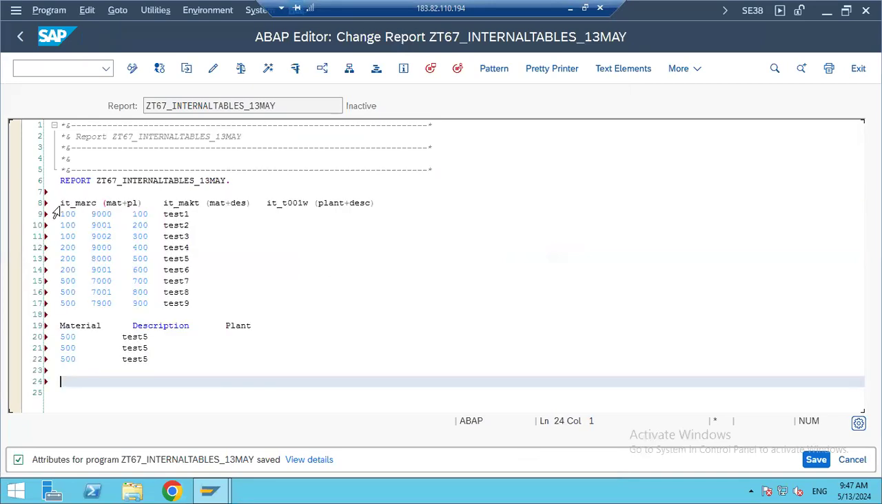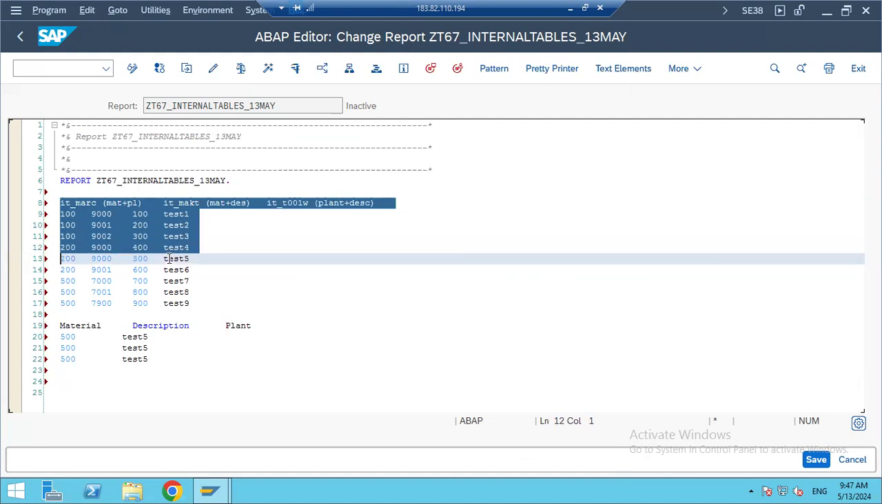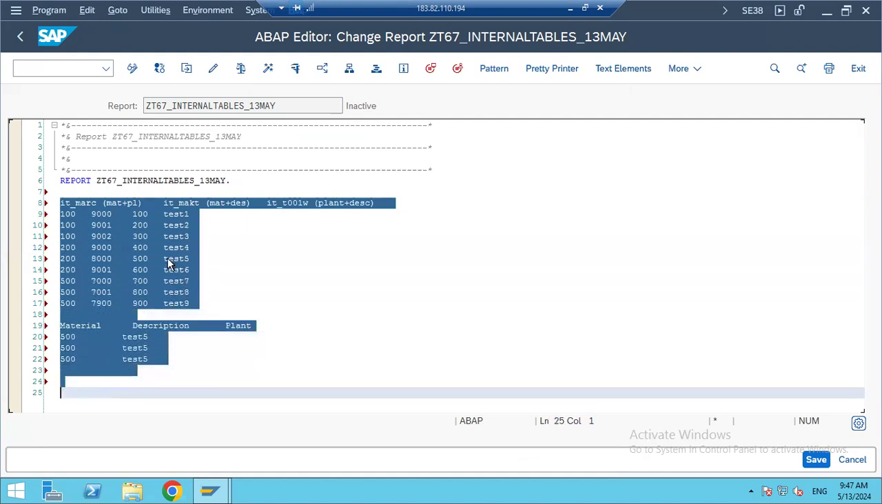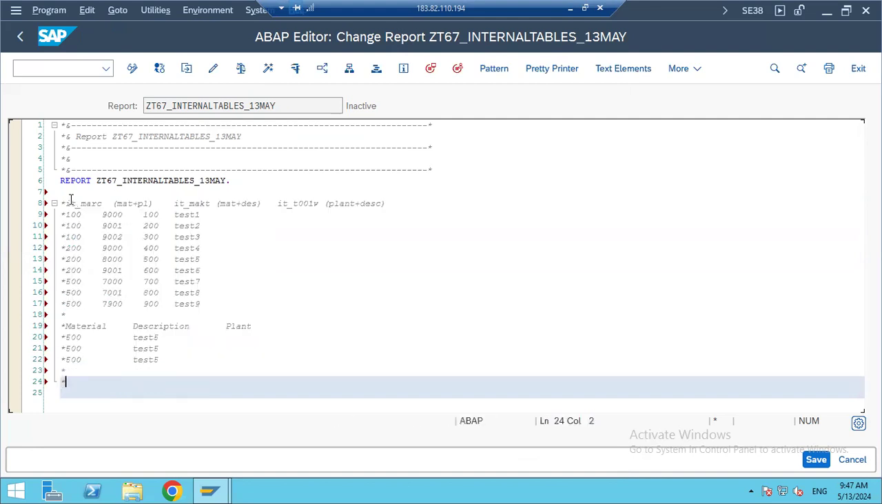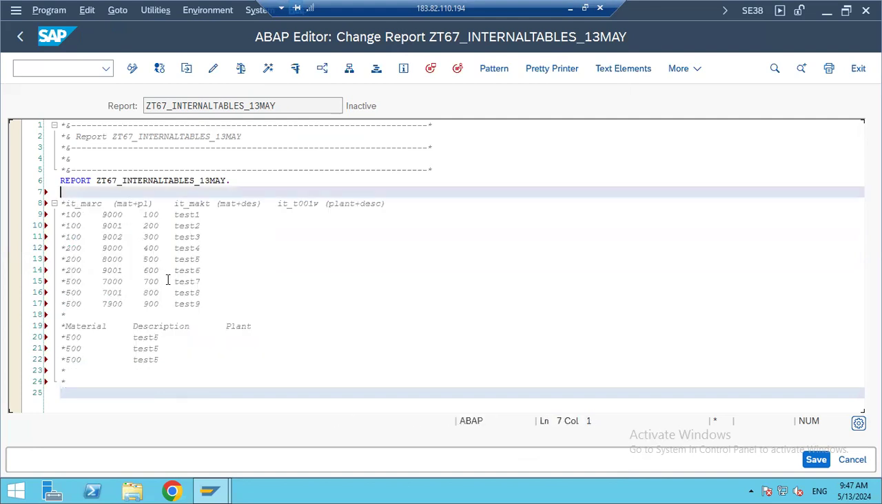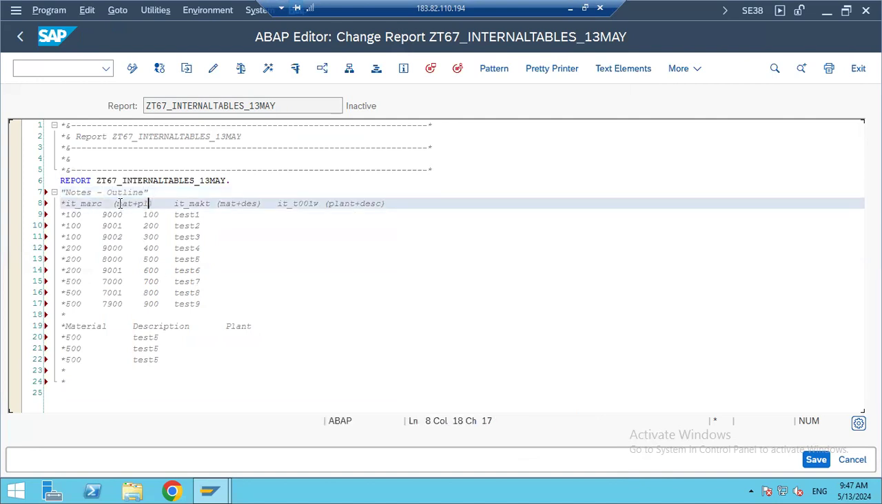This is our structure that we are going to test. Let's deactivate that, and these are basically the notes or the outline. So we have three tables, IT underscore MARC. MARC is the table, and IT is just a way to say that this will be the internal table. An internal table cannot be directly written into and used.